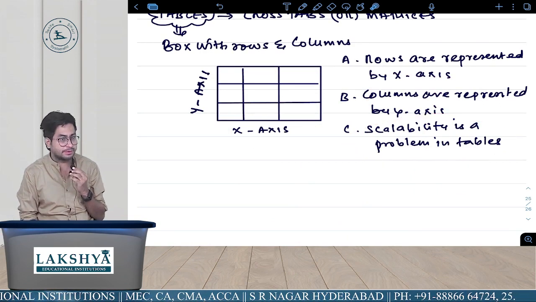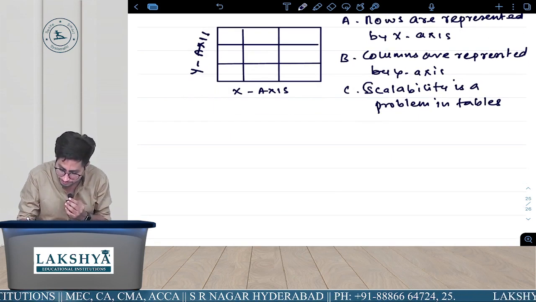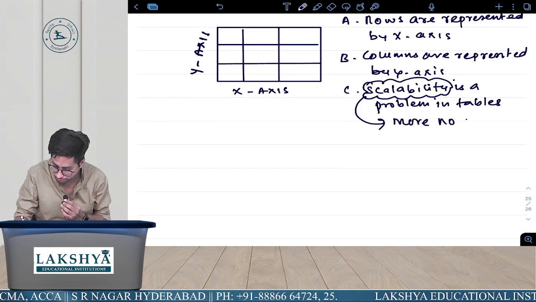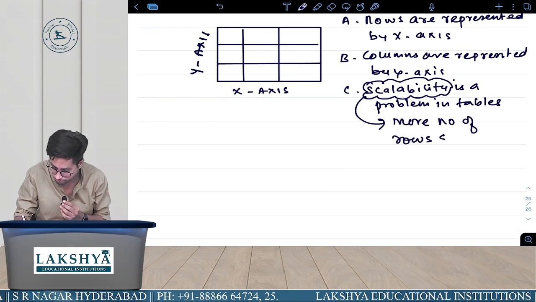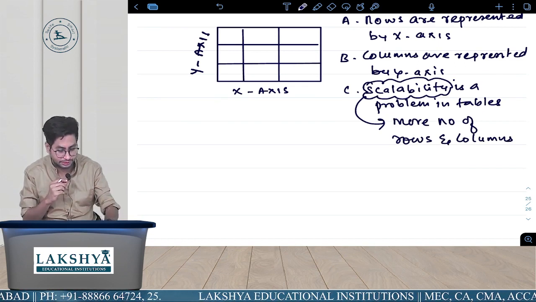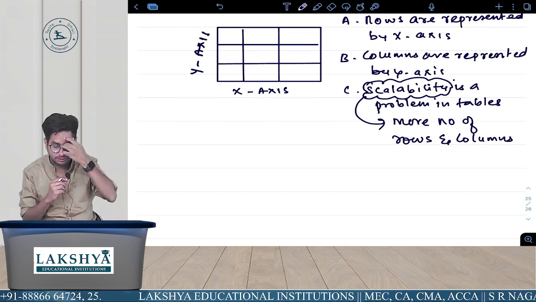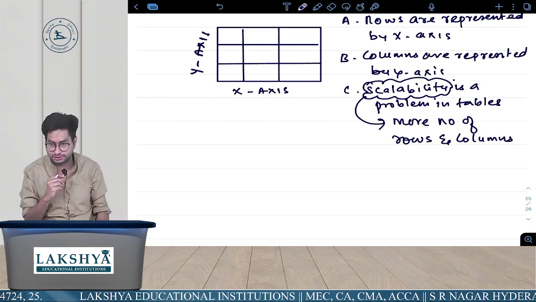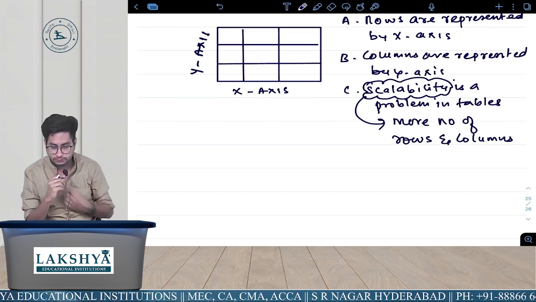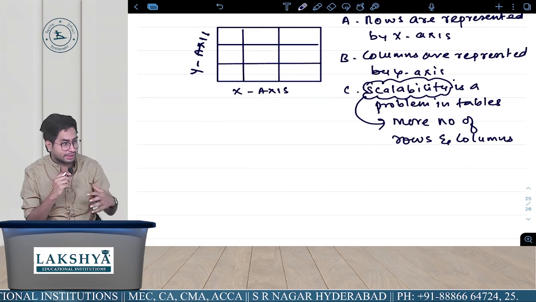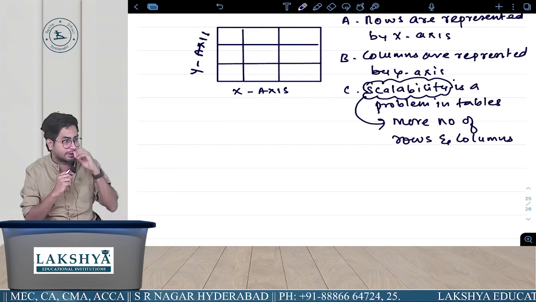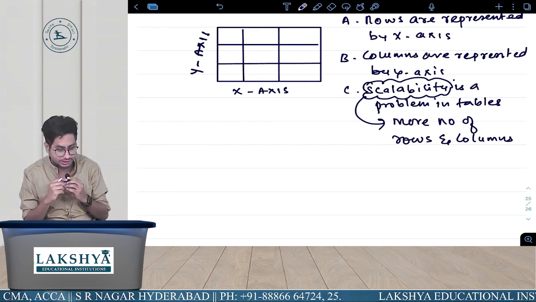Scalability is a problem. Scalability means more number of rows and columns. Clear? When the number of rows and columns increase, I repeat, what is going to happen? The table will expand. And is it easy to understand a huge table or difficult to understand that huge table? Difficult to understand a table. Clear?